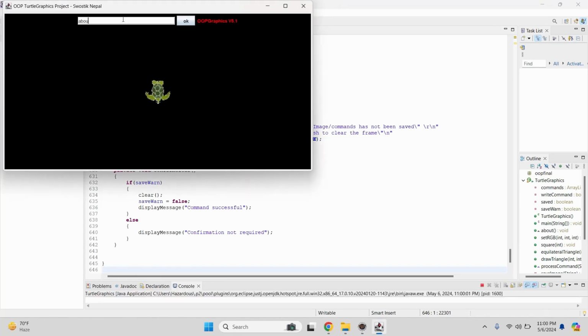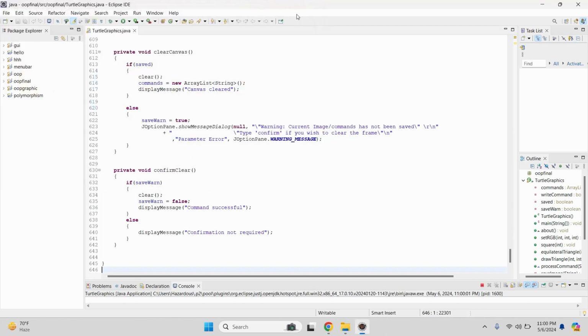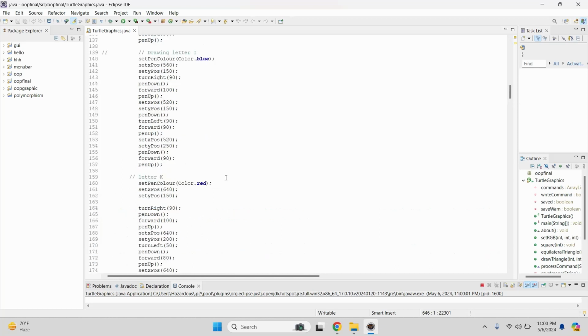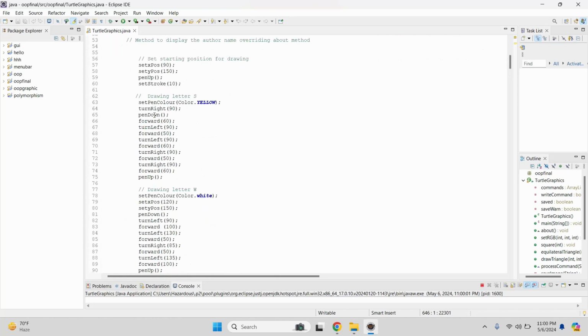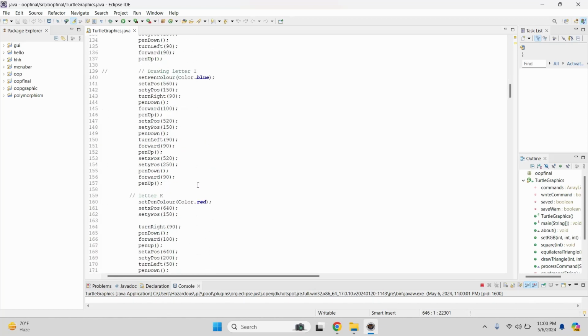Let us call the about function, and the turtle moves so that it gives my name along with the full name as a message. For the code that I have written, for each letter I have moved the turtle in a certain way to give my initials.